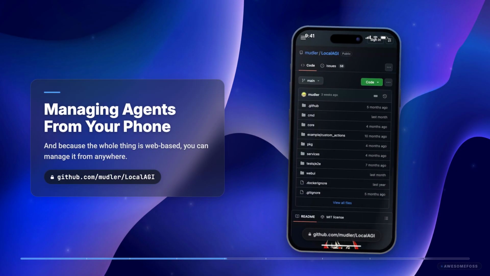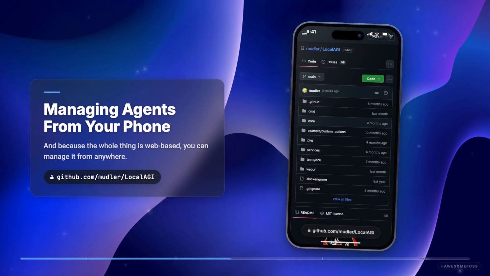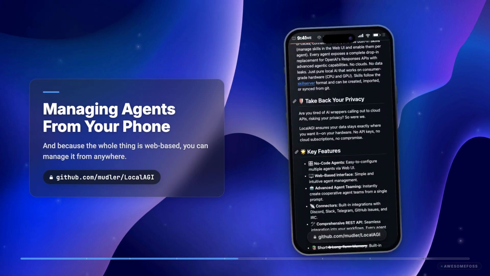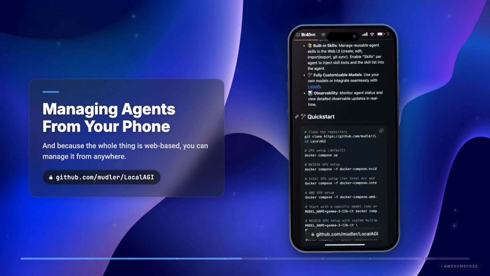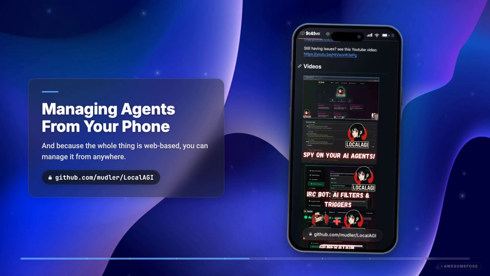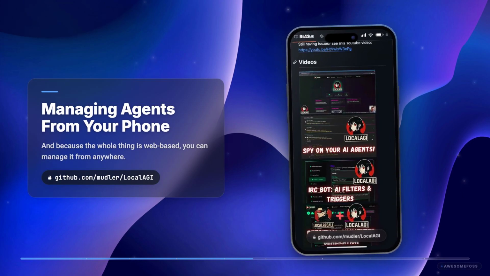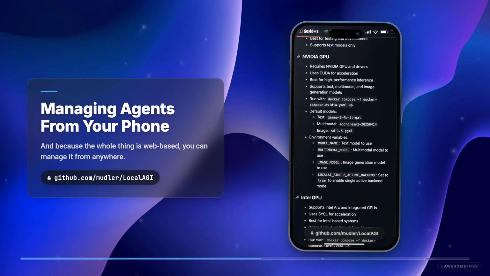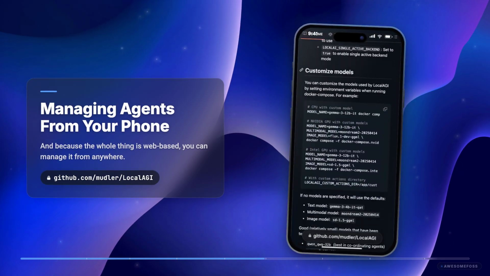And because the whole thing is web-based, you can manage it from anywhere. Here's the LocalAGI project open in a mobile browser. The entire control panel runs in a browser tab, which means once it's running on your home server, you can check on your agents, tweak their behavior, or kick off a new task right from your phone on the couch. No desktop app to install, no client to configure, just open a tab and you're in.